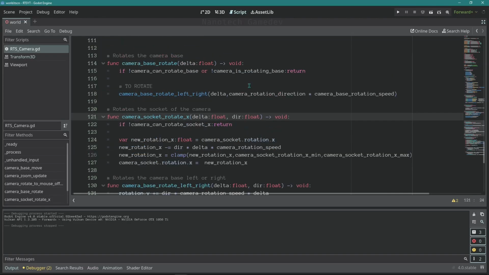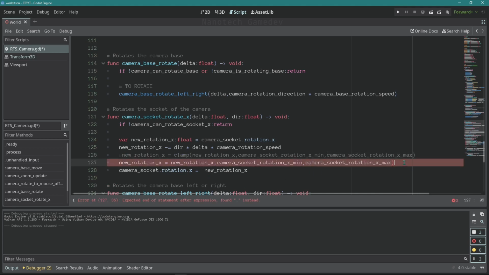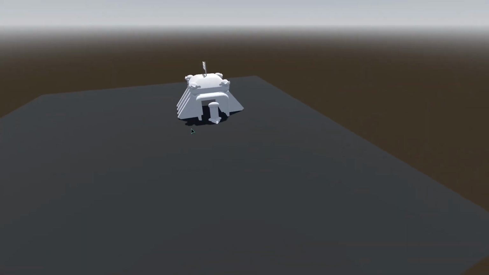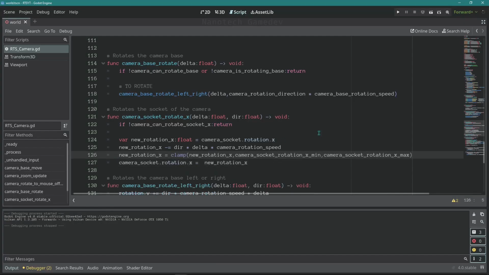So let's first try to disable the clamp limits, so we can see if that is the issue. Let's duplicate this, and I'm going to comment the line I have as a backup. I'm going to remove the clamp values, so the camera socket rotation min max. Now this should allow us to rotate up and down, but with no limits. So we actually know that the issue was the rotation limits here. Now we have identified the bug. Now let's see how we can fix it.